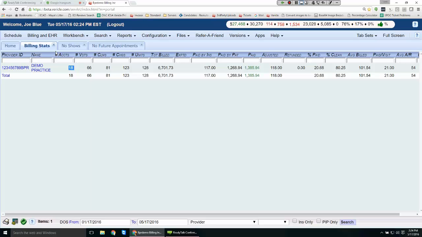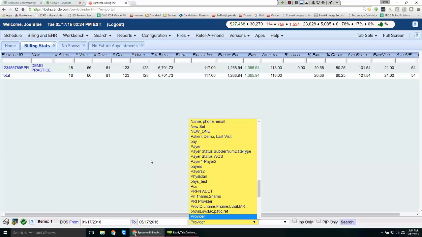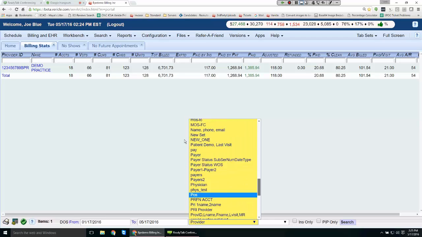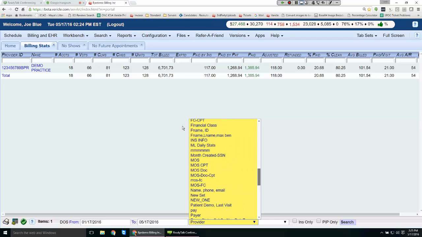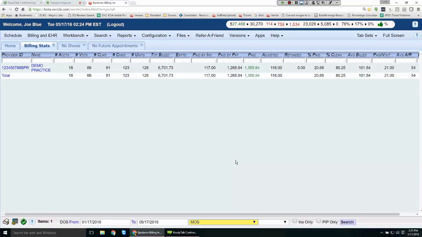But if you were to run this by month of service by provider over that same time frame, which the billing stats report allows you to do something like that, it will tell you how many unique patients you actually saw in that month. Actually, just do it in the month of service. You don't have to do it by provider. It'll give you the same information anyway. Okay.